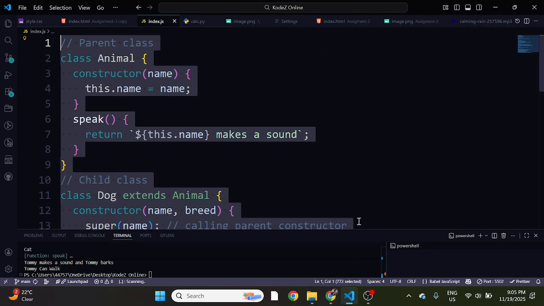I already told you, my screen is visible, right? My VS Code is visible.